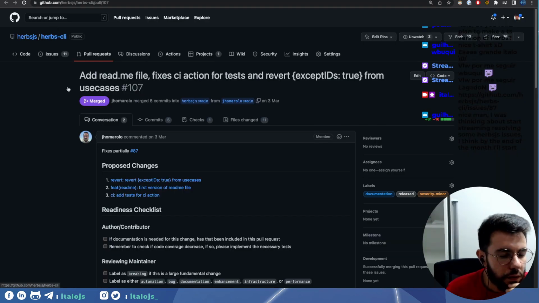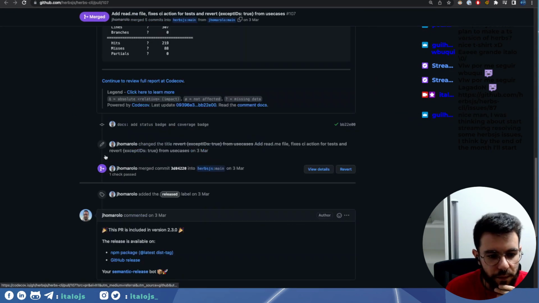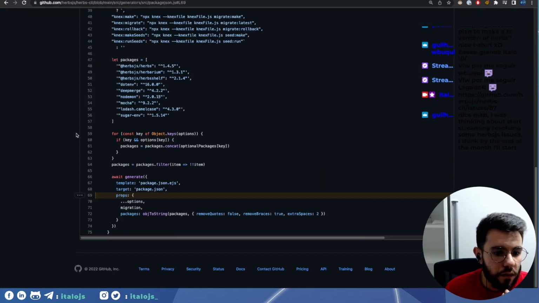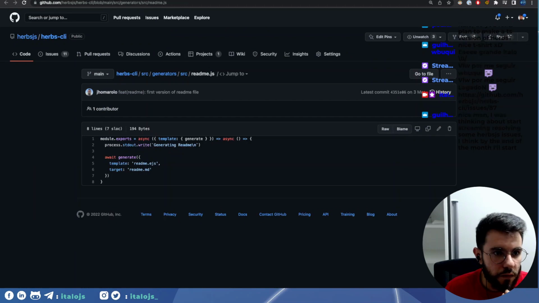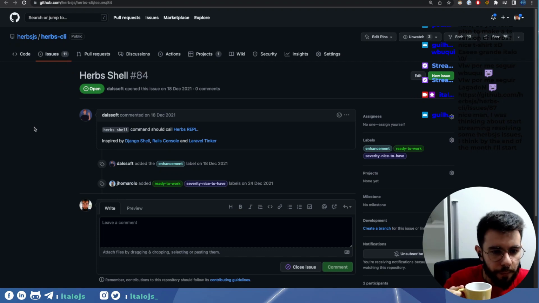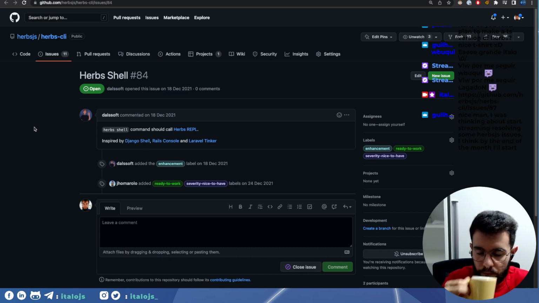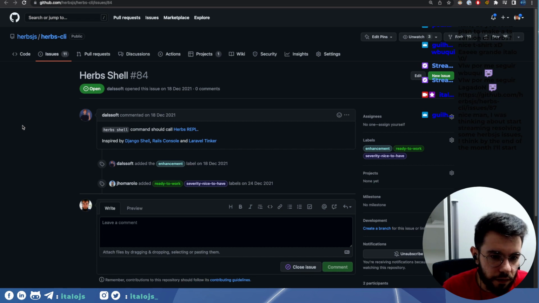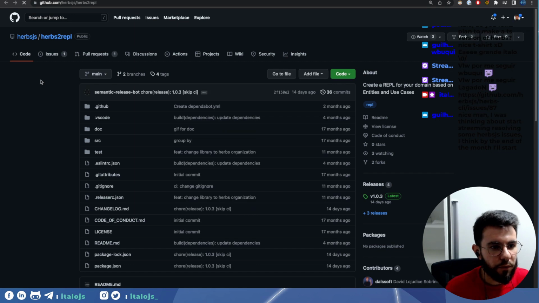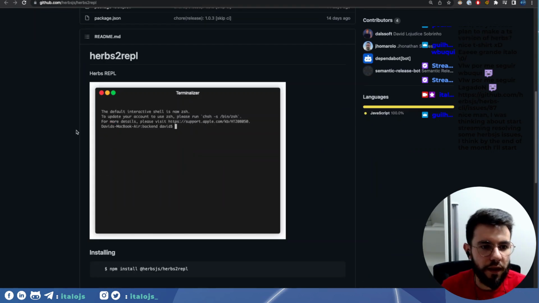So, herbs CLI, it's already merged. Yeah, it's the README implementation. Okay, great. Let's close it. Herbs shell. I'm inside the herbs CLI, and this issue says the herb shell command should call the herbs repo, inspired by the Django shell. I have never seen this repository. To be honest, I don't know what this guy does.